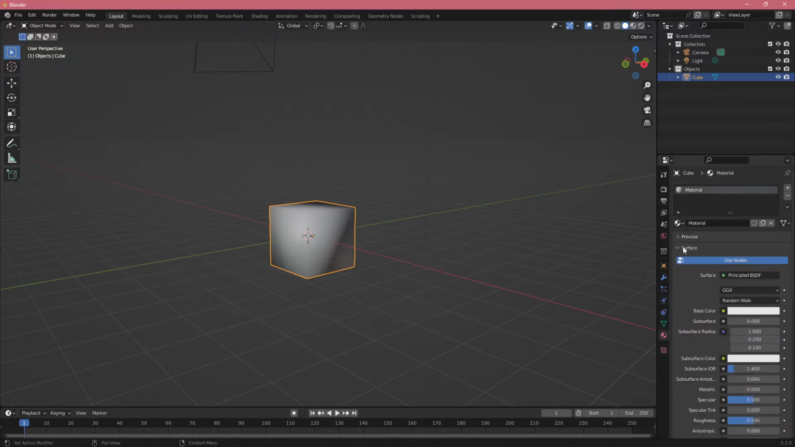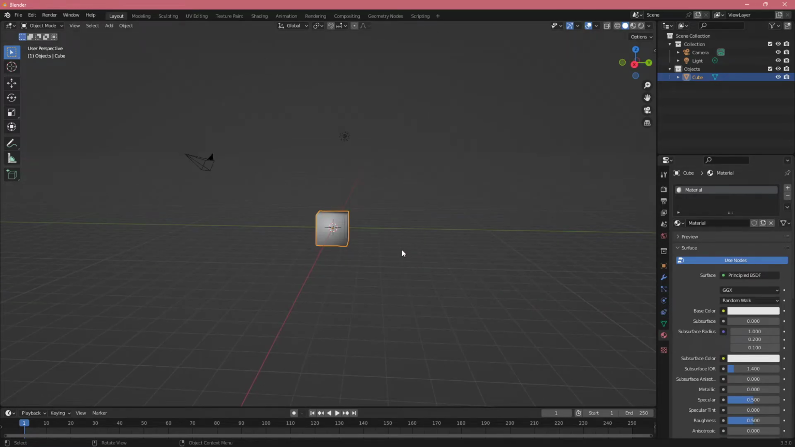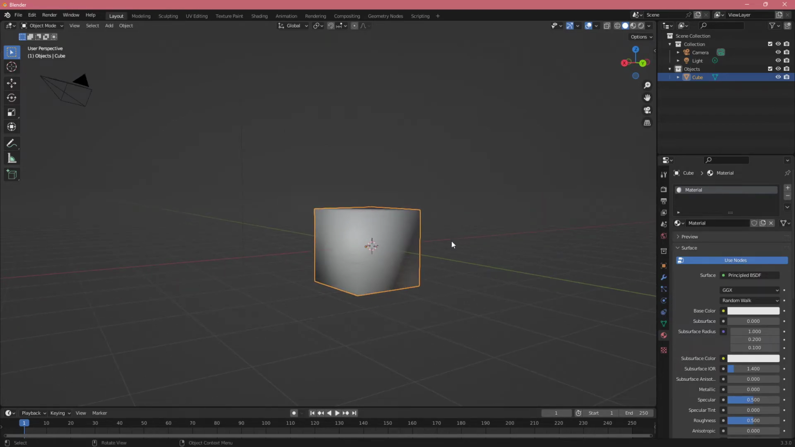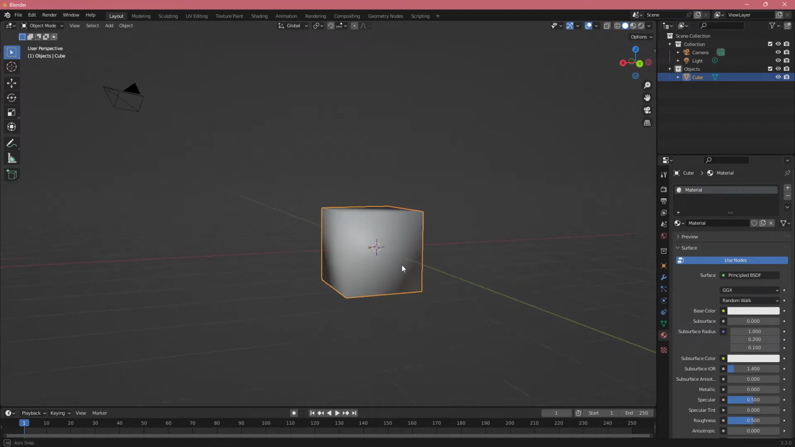Another important one is materials. So what material is currently applied to your object. And for us, we right now have just a default material with some default options.